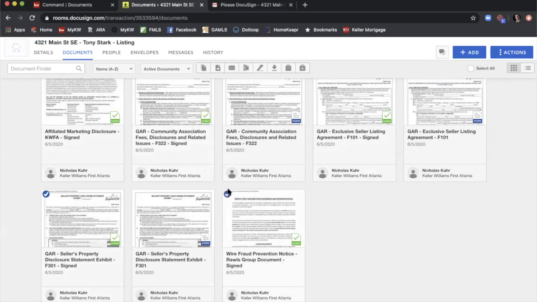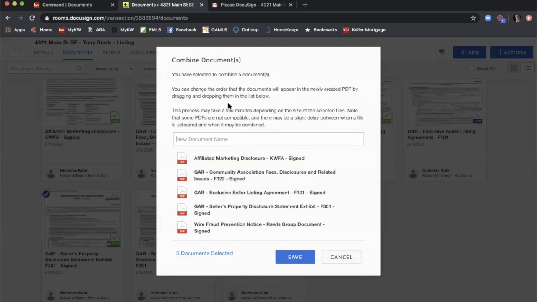Perfect. And now when you select a document, a toolbar appears at the top of the page. And when you select more than one, this combine icon shows up. So if you click on this, I can now give this combined document its own name. So 321 Main Street Listing Agreement, signed docs for a client.